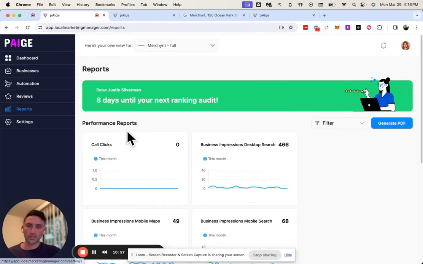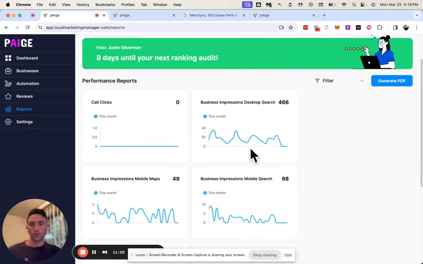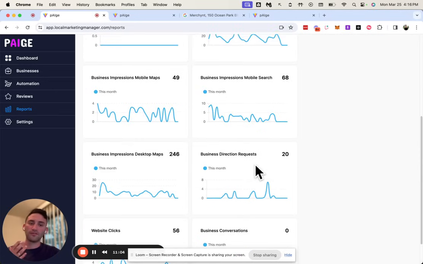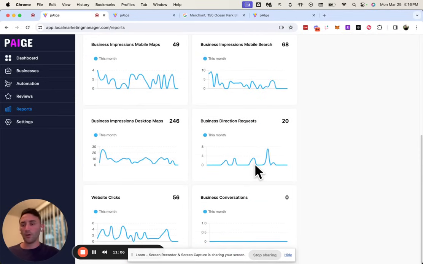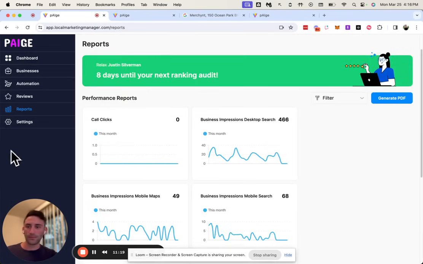Moving right along to the reports, this is where you'll be able to see all of the metrics from Google, like how many calls you're getting, how many times you're being found in the search results. And once this gets a chance to generate, it'll also include heat map rank audit reports that show where you were ranking when you signed up compared to how you're ranking in your most recent report so that you can see just how well Paige is working for you.